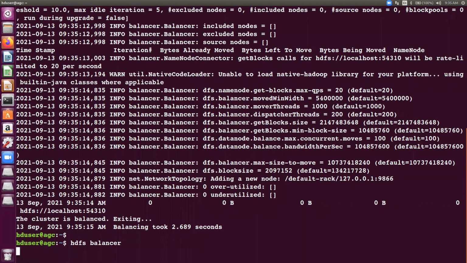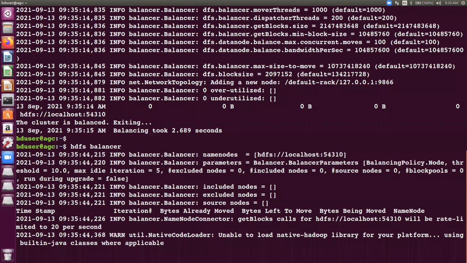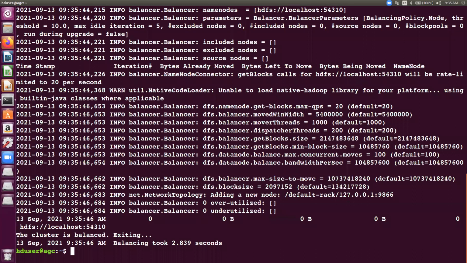HDFS balancer. This is the correct way to use it. The old one is deprecated. So it is telling you that the cluster is balanced. This question was asked today by Simran, so I think she gets her answer.